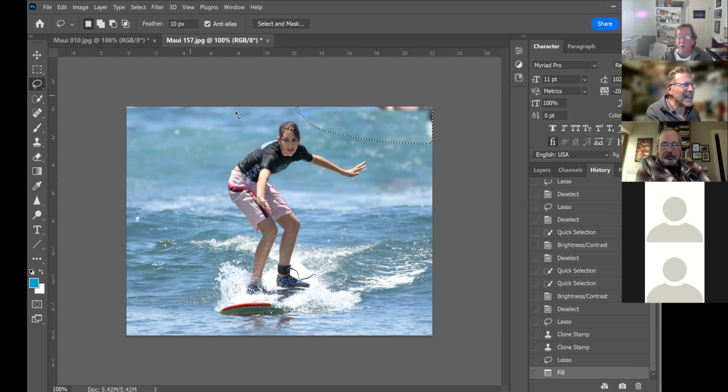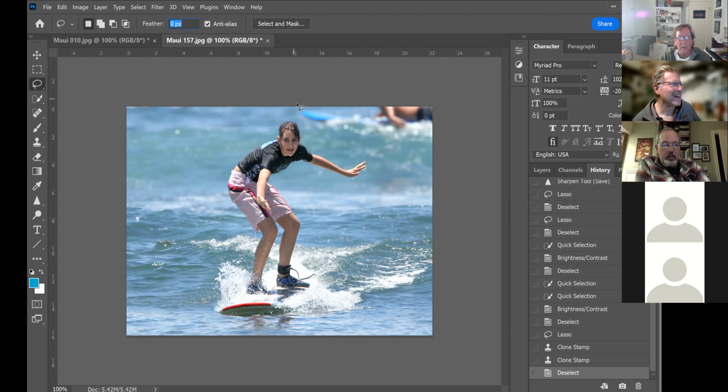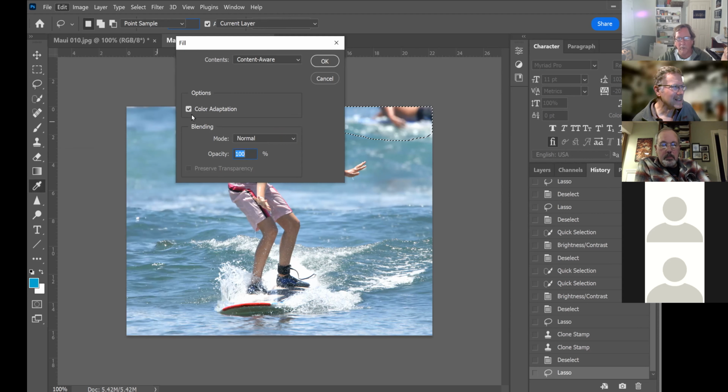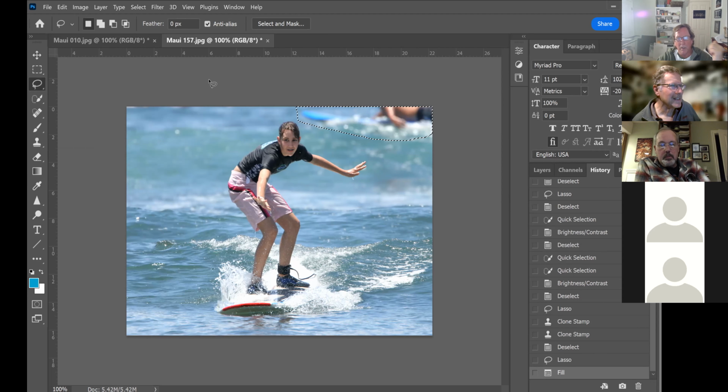And oh, you know what? Now see, this was a good demonstration. See why there's still part of him, because my feather was large, right? So I got to go back, and we can even do 0 for feather. And click and hold as you create a circle around that guy. Edit, fill. I'm doing it the other way this time instead of the shortcut, so you can do it either way. Content aware, and it's done.